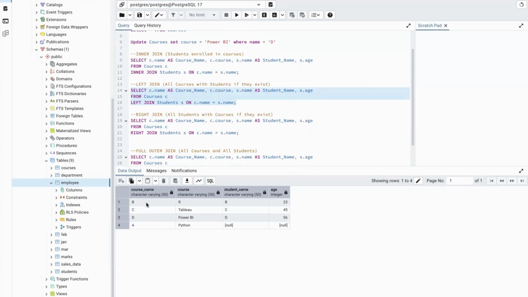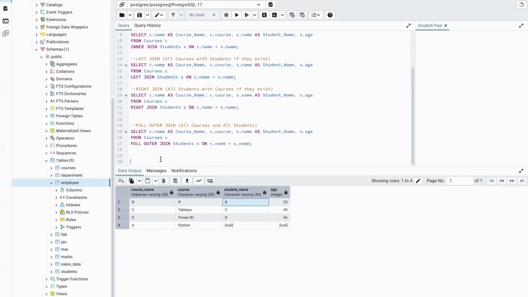So if you see here, as I mentioned, it gives us all the data present in the course table. But if the corresponding value is not present, it returns null. Here, no student is enrolled for the course Python. If you feel this is a little confusing, because the course names and student names have the same letters, let me update the course name with another ID to make it easier.